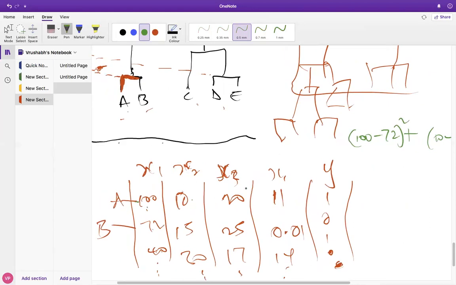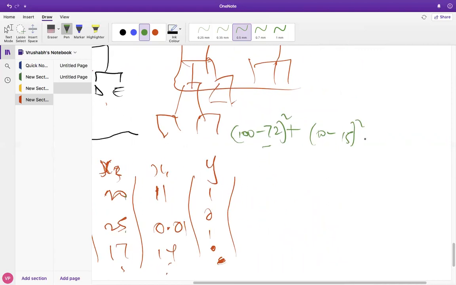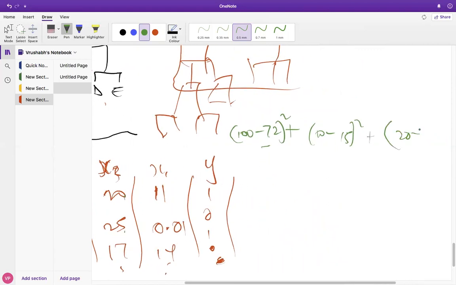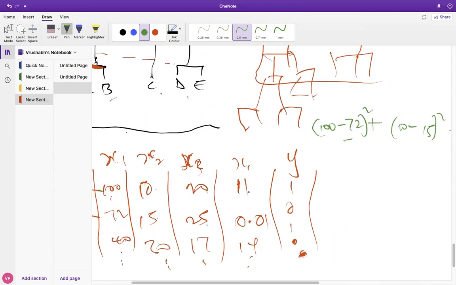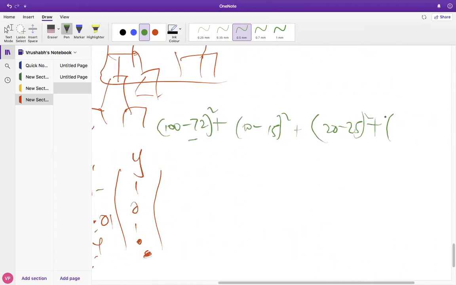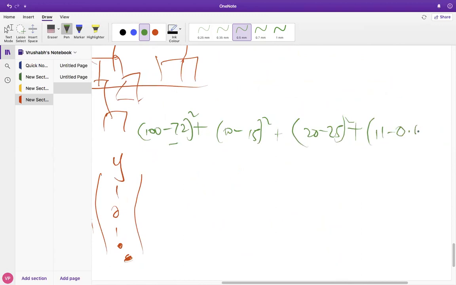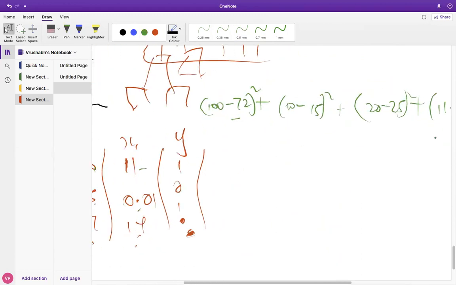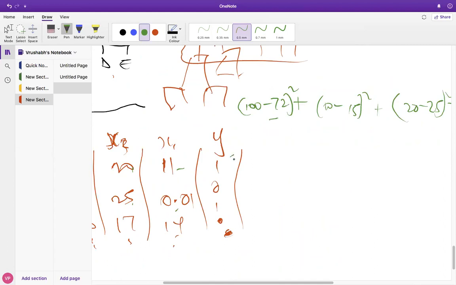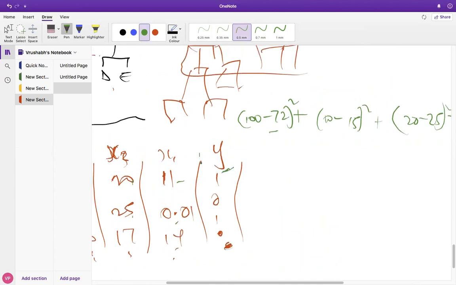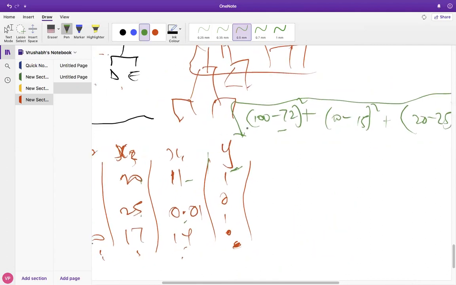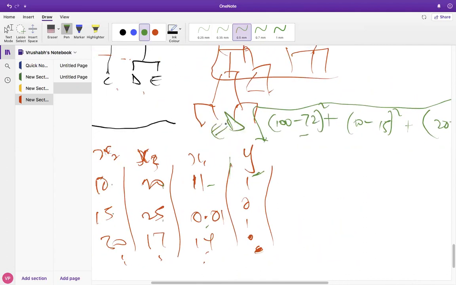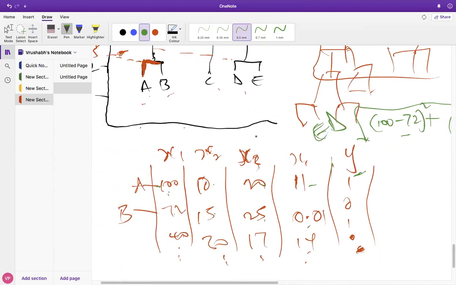That is 100 minus 72, then 10 minus 15, then 20 minus 25. So plus 20 minus 25 squared, plus 11 minus 0.01 squared, plus, then the last, no, this one's our target, so we can ignore that one. And then we find the root of that. So that's what Euclidean distance will actually do for us. So that's the final distance.